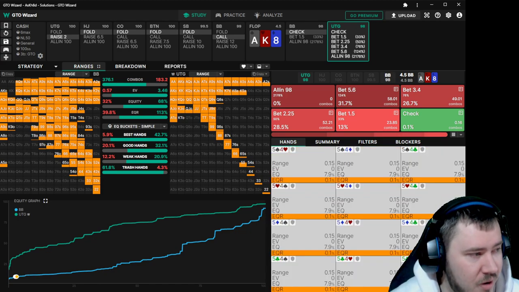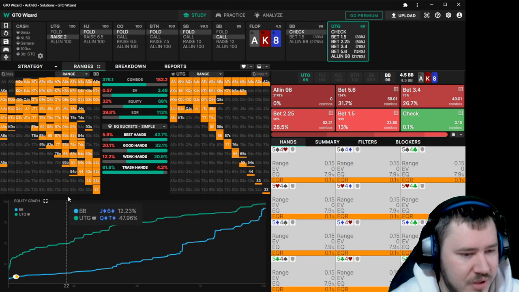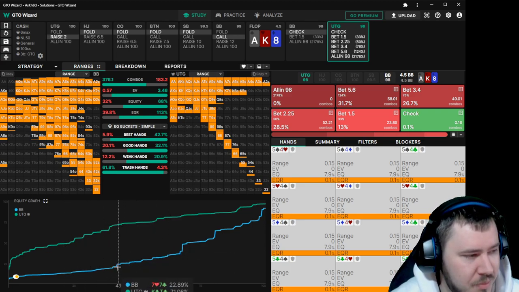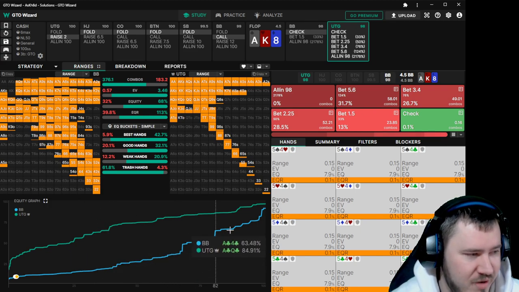But anyway, I'm going to continue so we can actually see what's going on. If we turn to equity here, we can see that the blue, which is the big blind, is just really not winning this race very well, are they?